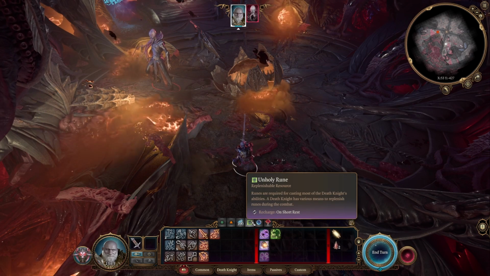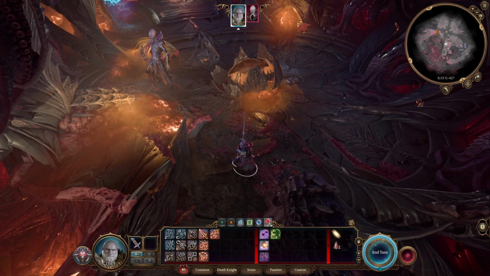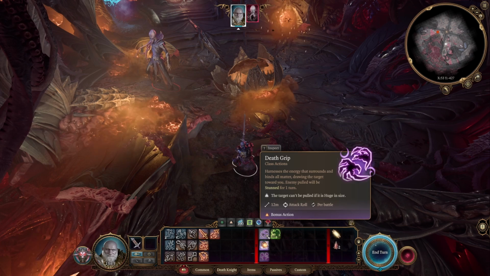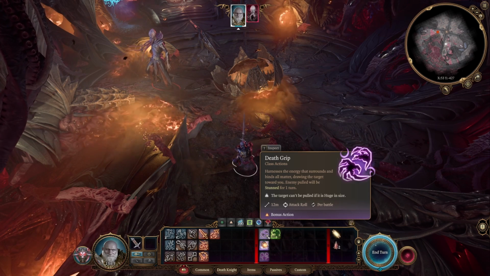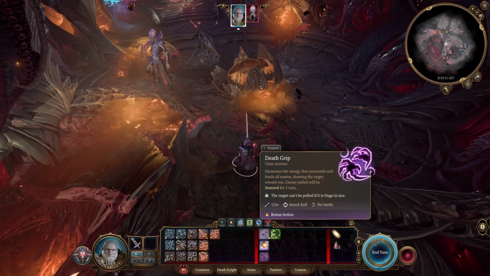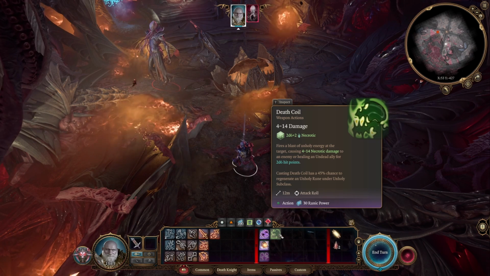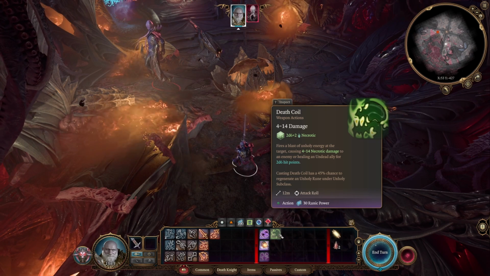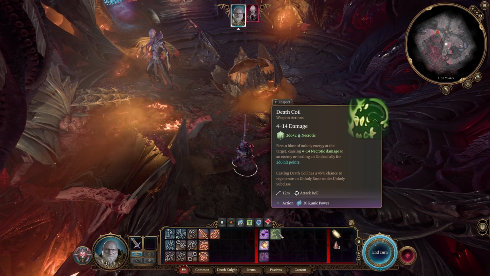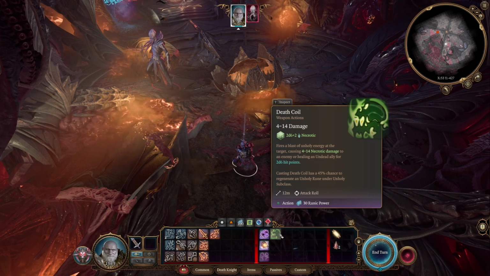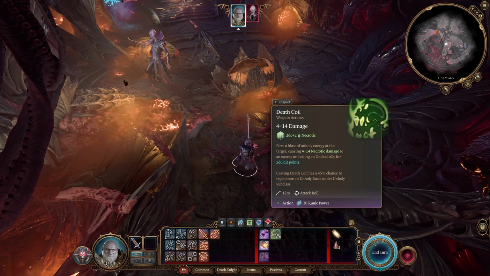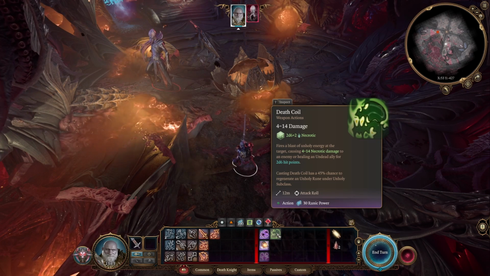You'll then have your unholy runes, your frost runes. Now you have Death Grip, which is an ability that will draw someone nearer to you, and it will also stun them for one turn. You'll have Death Coil, which is a necrotic damage dealing ability. It can also be used as a healing ability if you have an undead ally. And it will also give you a chance to regenerate an unholy rune. If you look at the cost, your Death Coil will cost you 30 runic power.